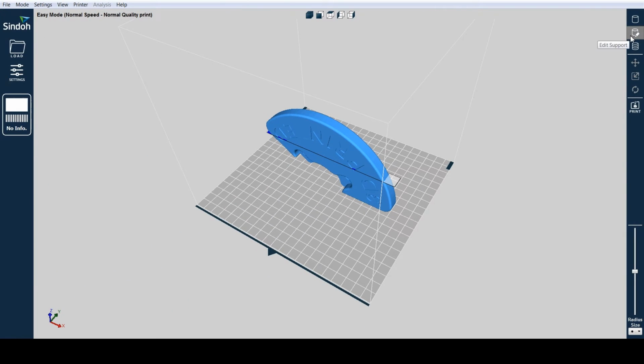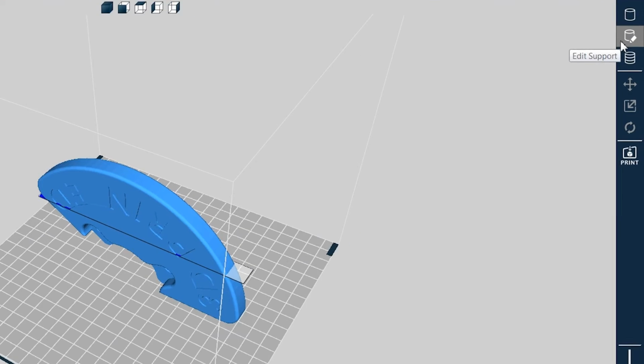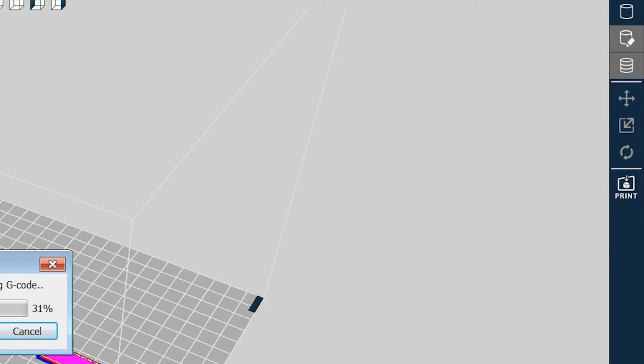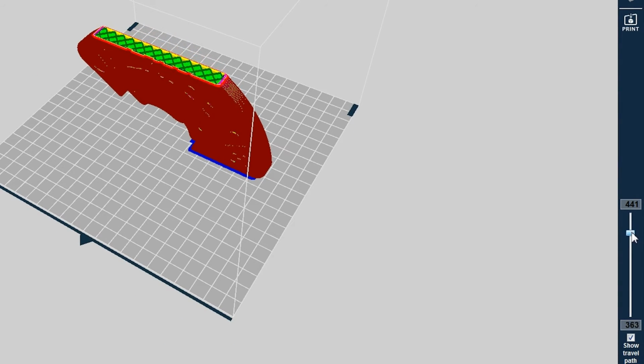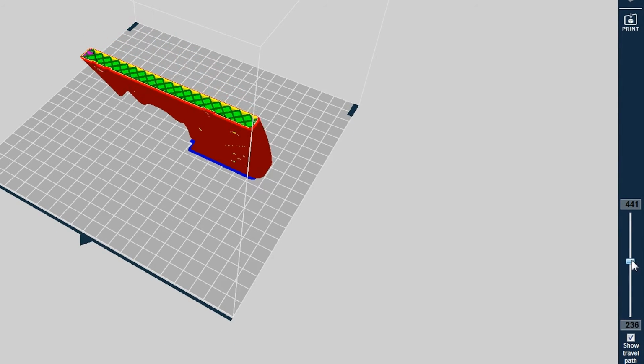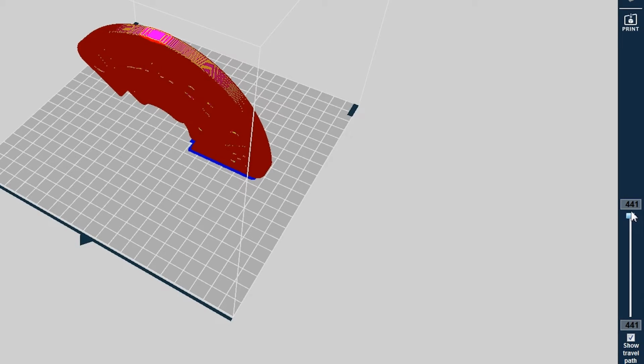To view and edit the support material, select the Support Editing tool on the top right-hand side of the window. To generate and view the G-code, select the Layer View tool from the top right-hand side of the window. The layers can be viewed by moving the slider bar on the bottom right-hand side of the window up and down, or by using the up and down arrow keys.